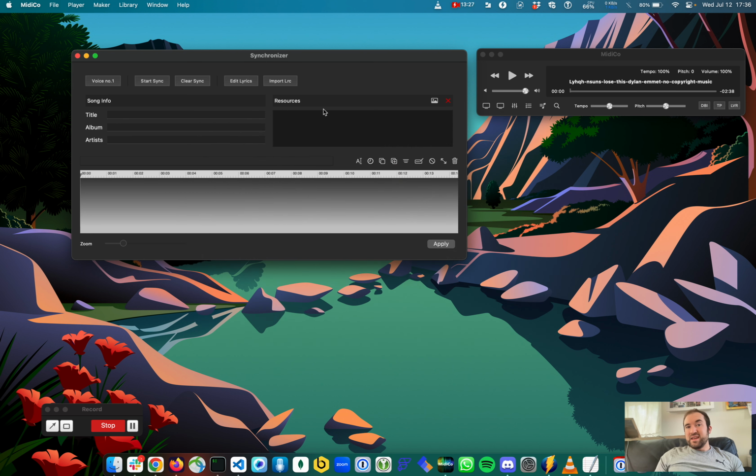So let's click OK. And honestly, this is just showing you how to use MidiCo. The way it works is you click Start Sync and it will start playing the track, showing you the words that haven't been synchronized yet. And you press spacebar whenever the person is singing that word.